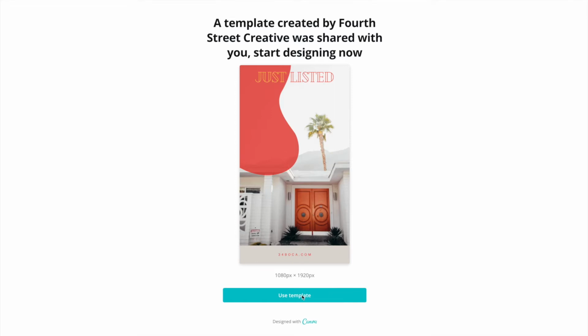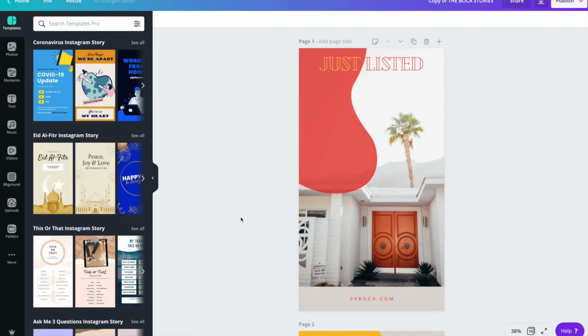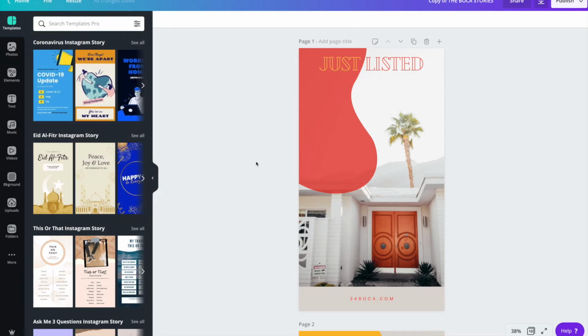And when you get your link, you're going to be directed to this page. You just hit Use Template, which will bring it into your Canva design, your own Canva. And then head over to File and make a copy. The reason why you want to do that is just so that you always have a master copy available in case you take a few left turns and you forget what the original looks like. You'll always have that to fall back on.